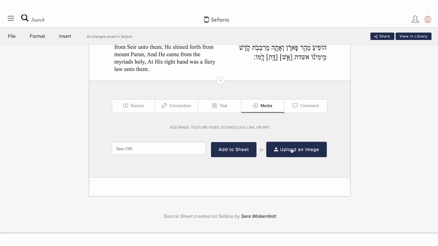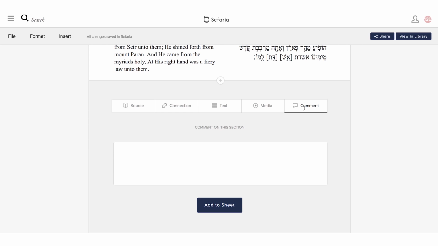For example, I'll have my students find contemporary movie or TV clips that reflect the theme of blessing and add them to their sheets. The final option is Comment.